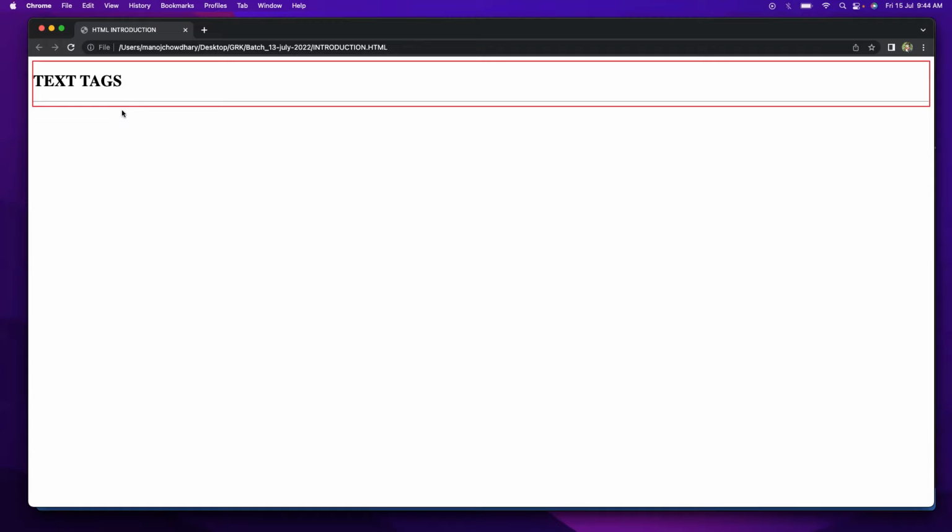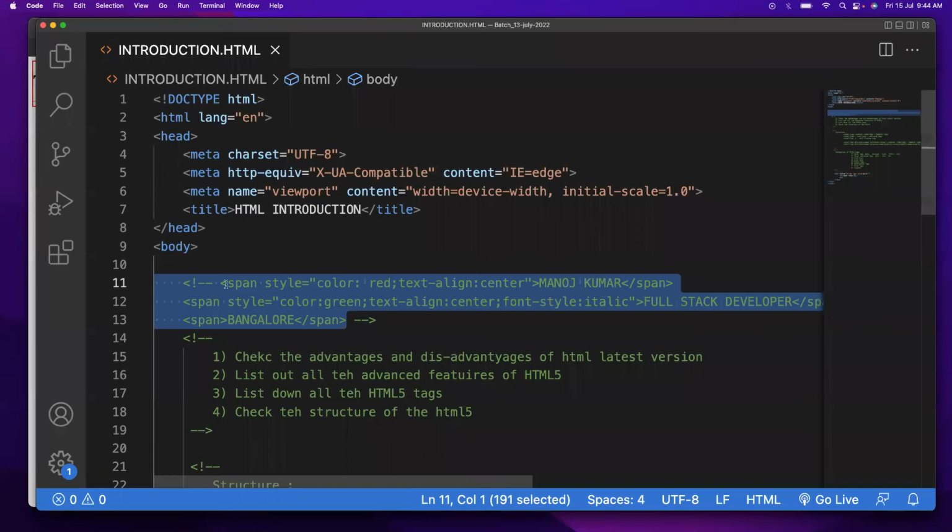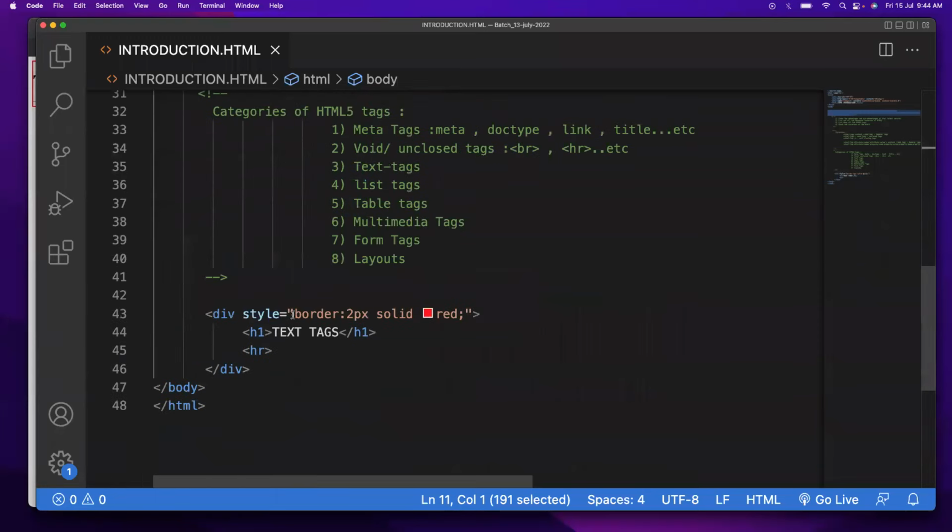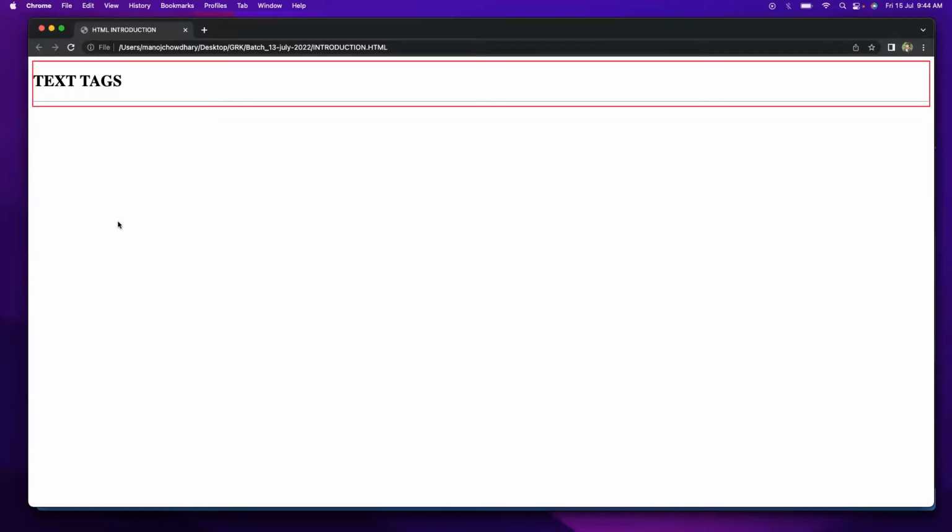Okay. So now if you see, we got a border around the div. I gave a border to the div, so the div only has the full border. That means whatever elements I create within the div will all be under that border only. Got it? So now if you see, the text is completely attached to the border.